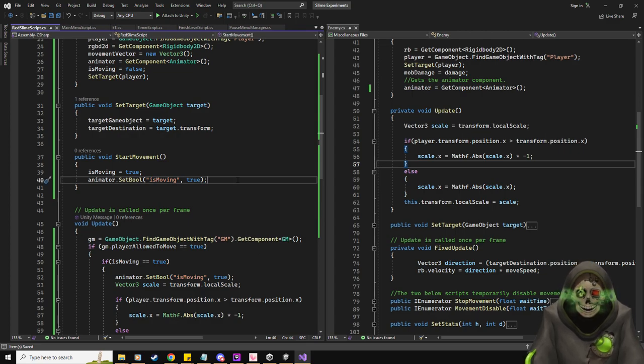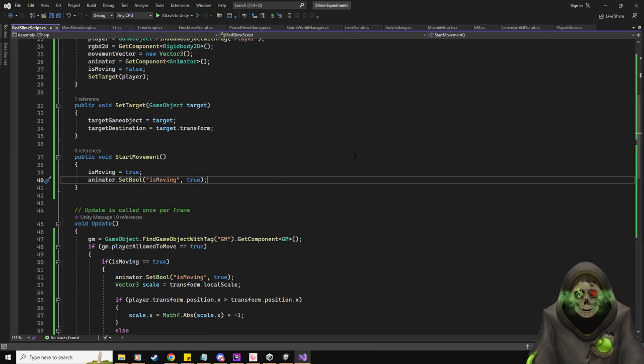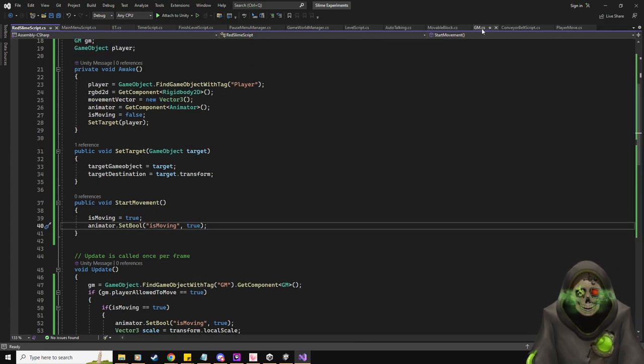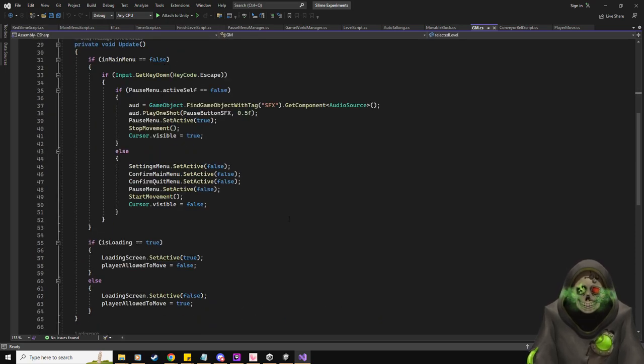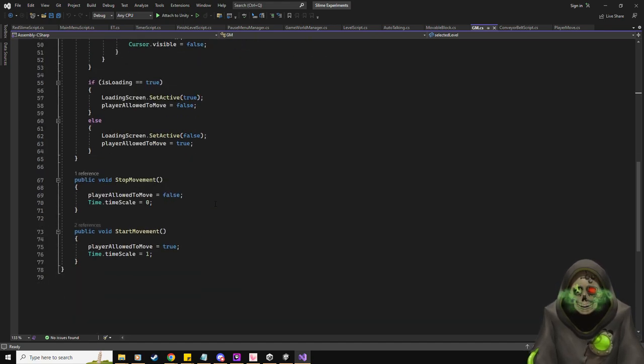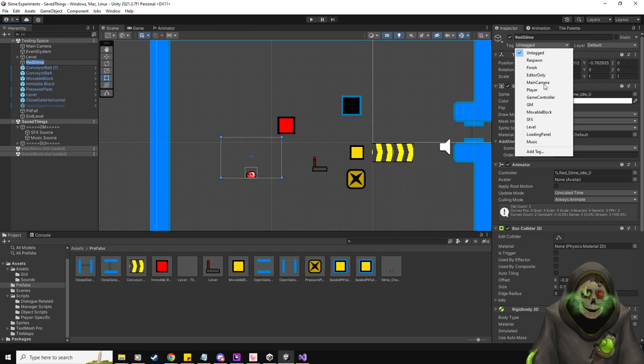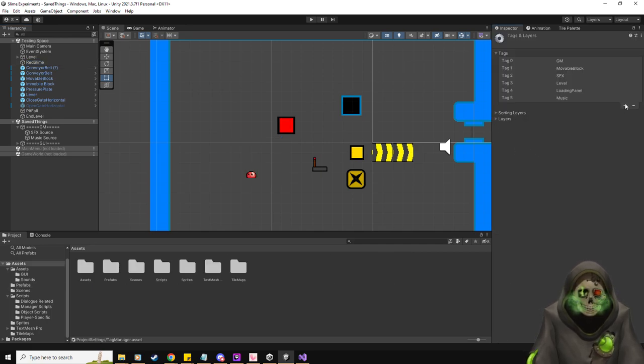Anyway, we copied over what we needed to. We can close out of this. So when we pause, what happens? We do stop movement and start movement, right? So first of all, red slime, add tag. I thought I added an enemy tag already. Apparently not. Enemy. Okay.